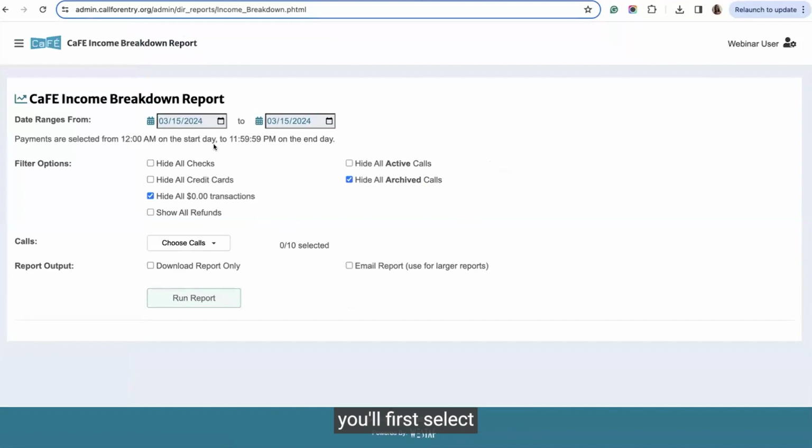Once you're on this page, you'll first select the date range for the data that you want to pull into the report. So let's just pull it for year to date in this case. So I'll put in the start date and the end date is today. Maybe you want to run the report for the whole entire 2023 year, so you can do that. And we'll talk about how you can also pull this report for the month prior to be able to compare this with your remittance statement that you might receive if you collect entry fees on CaFÉ. So set the date range here.